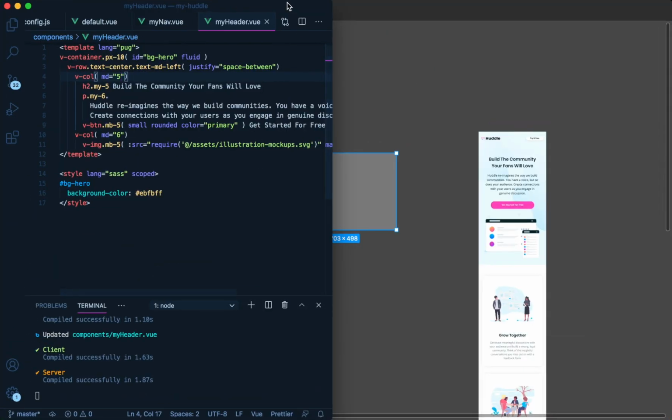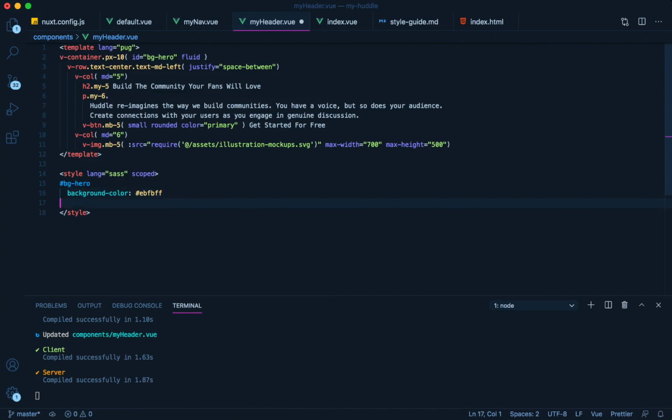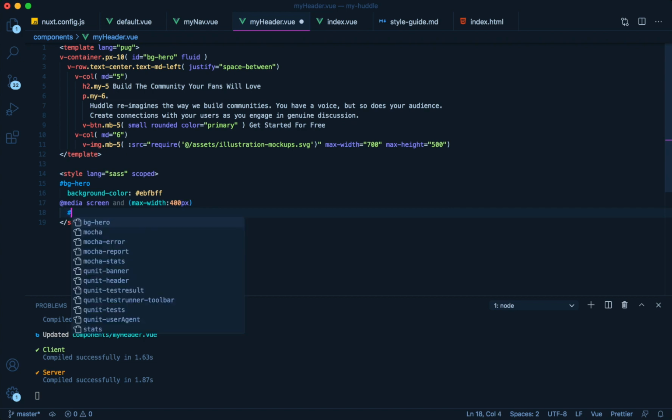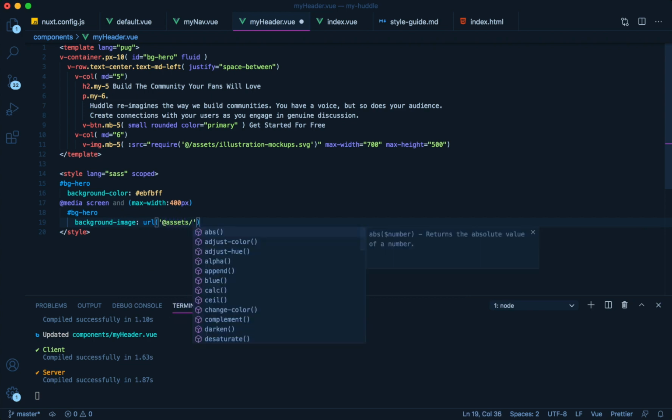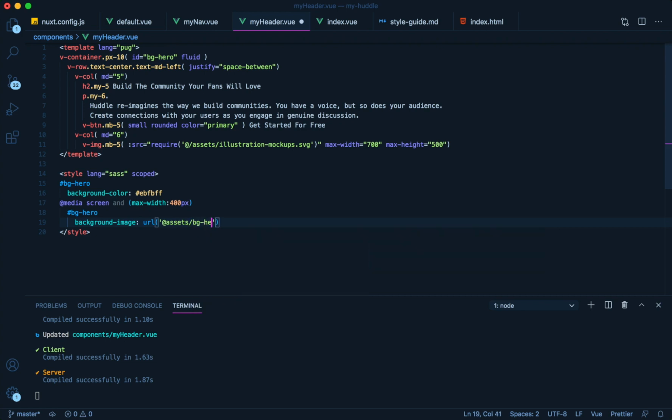So we'll do that really easily. Put this back in full view. And because this is going to require a media query, I'm going to say at media screen and max width of 400 pixels, and then in here we'll say the background hero will have a background image of URL assets. I believe it is the background hero mobile.